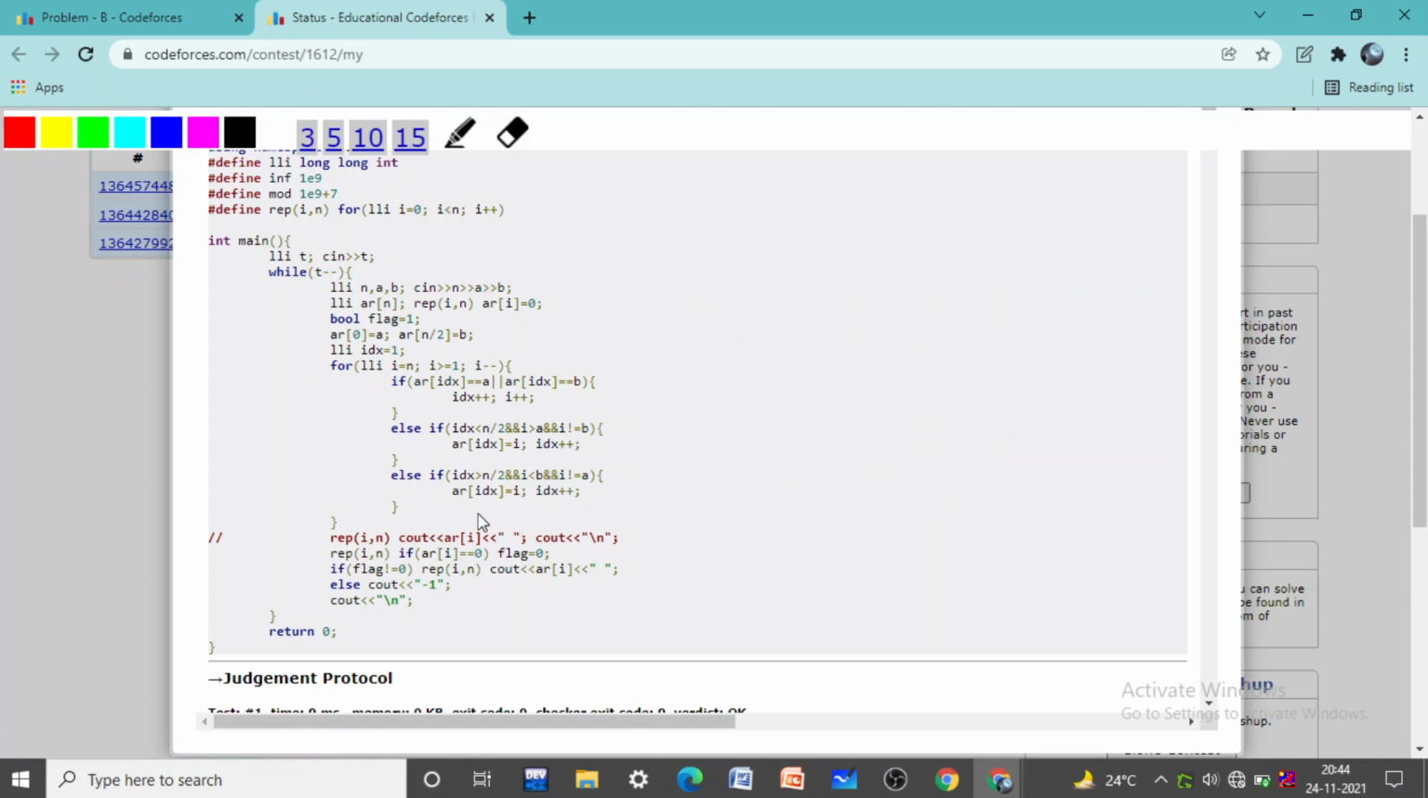And now, this one I have already explained: if any of the array values remains 0, then we will not print the array. We will print -1, which will indicate that there is no valid permutation available for the given input.